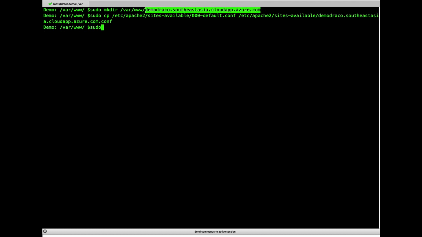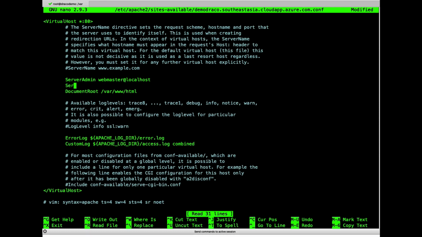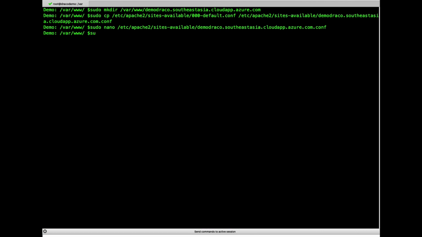Then, let's nano into the config file and do some basic changes. What you need to configure here is the server name, which coincides with your domain name. Also, change the document root to the directory that you have created for your domain. After the configuration, first, disable the default configuration by issuing the sudo a2dissite 000-default.conf.